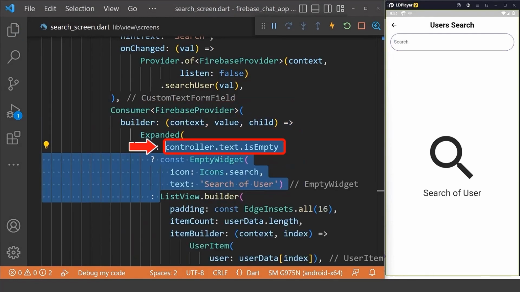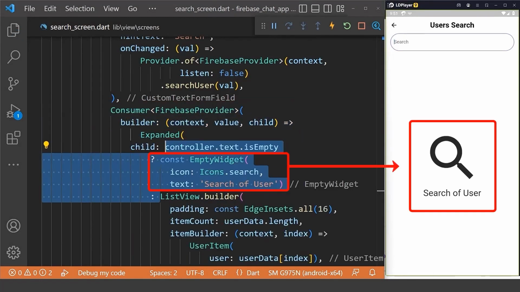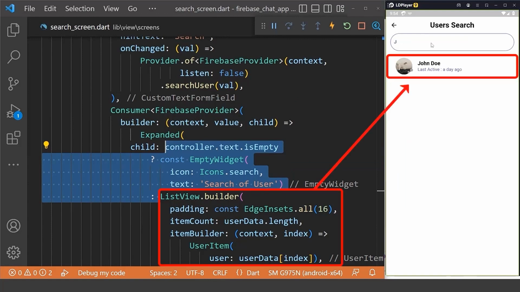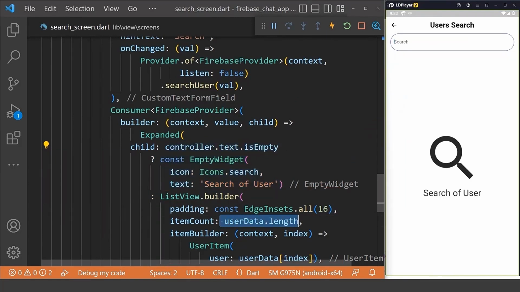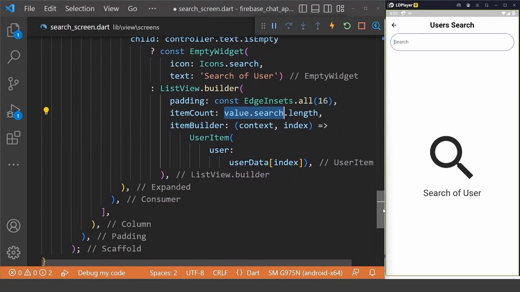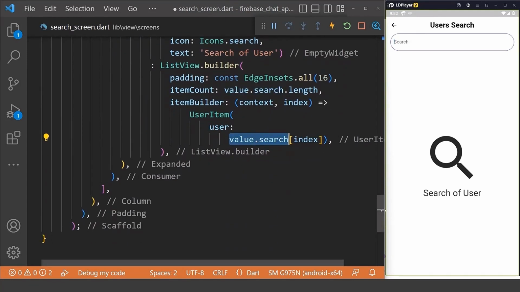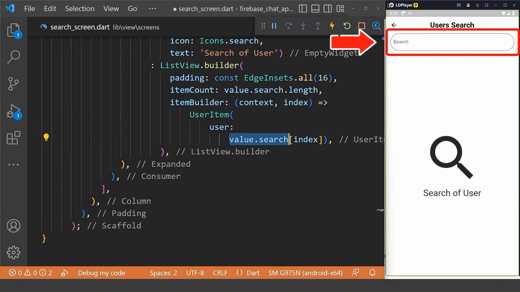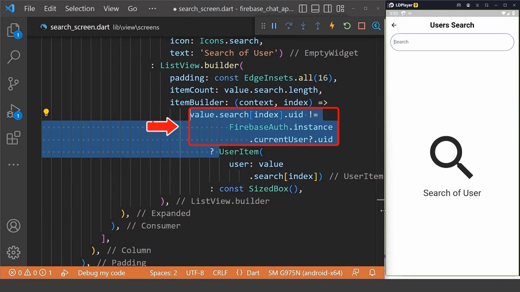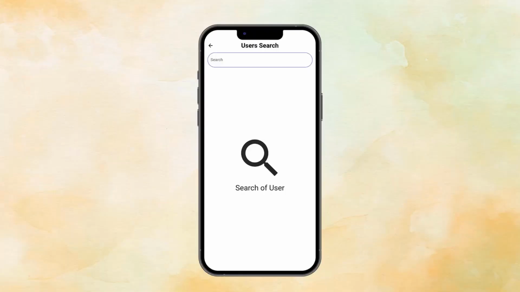Also, if controller text is empty, we will show the search icon with search for user text, else we will show the list of searched users here. Therefore, replace this user data length with values search length. Next, replace the same inside user item widget. While searching, we will not show the already logged in user himself. Therefore, check if the UID of the searched user is not equal to the current user ID, then only we will show the user, else we will show the sized box. So with this, you can see we are able to search the user in our chat application.